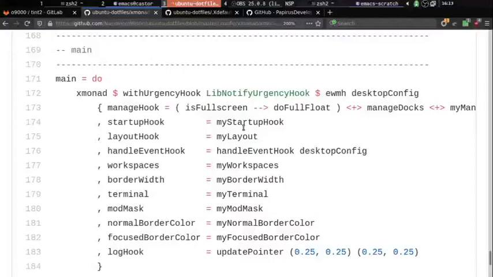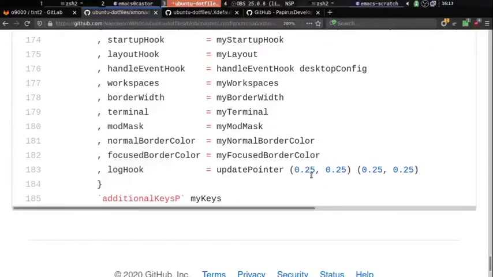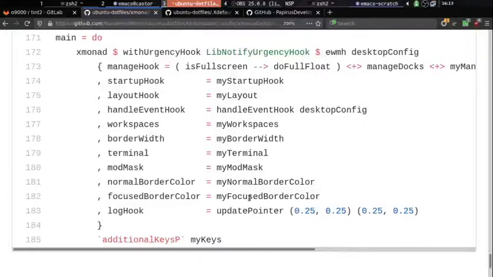stuff like down here, my startup hook. One thing I should mention is this log hook, the update pointer, that's needed if you're using multiple displays. If you don't have this, what will happen is when you switch between one monitor and the next, the mouse will stay in the same place and won't move across. So if I had another display plugged in and I switched displays using the keyboard, the mouse would remain on this display, which would mean that you'd be constantly moving your mouse back and forth, which is no good.